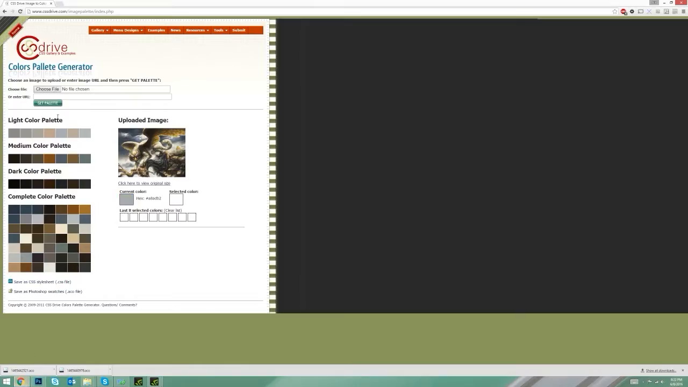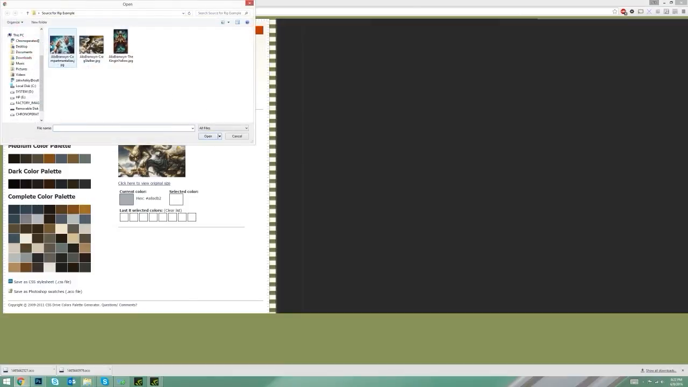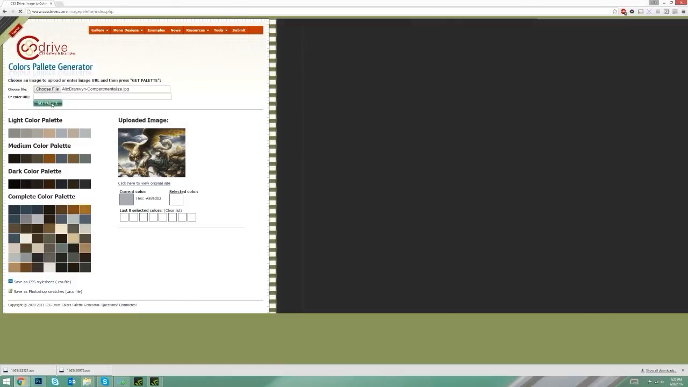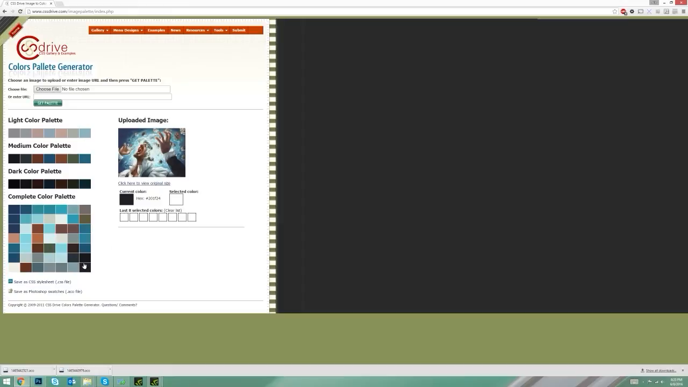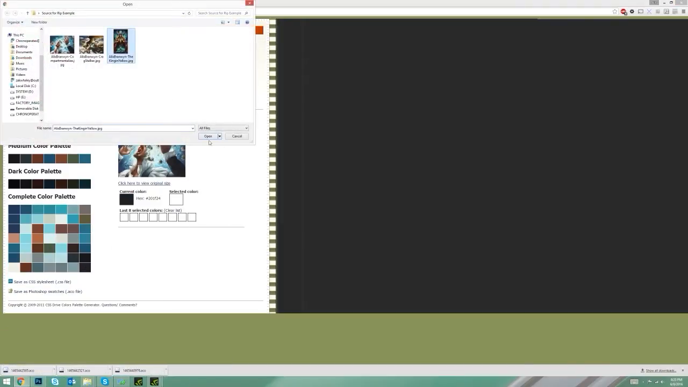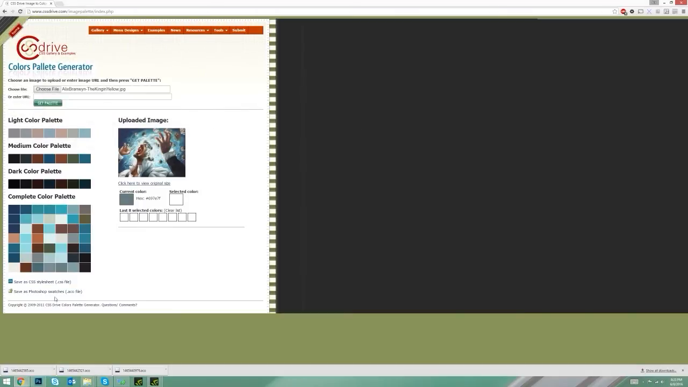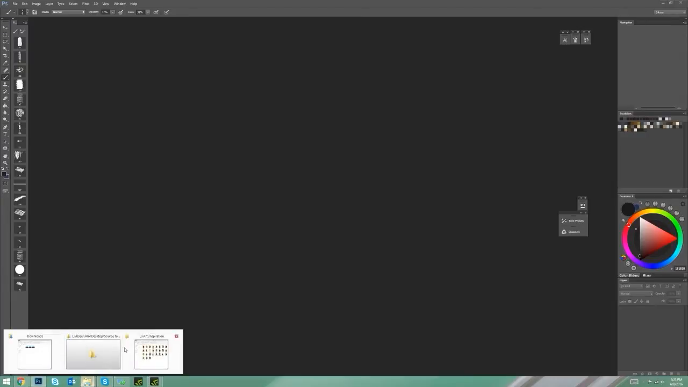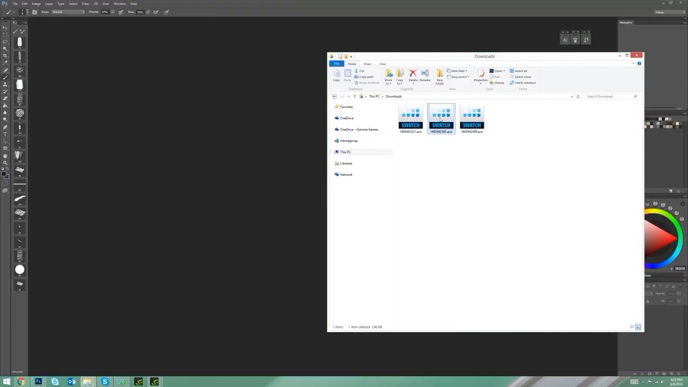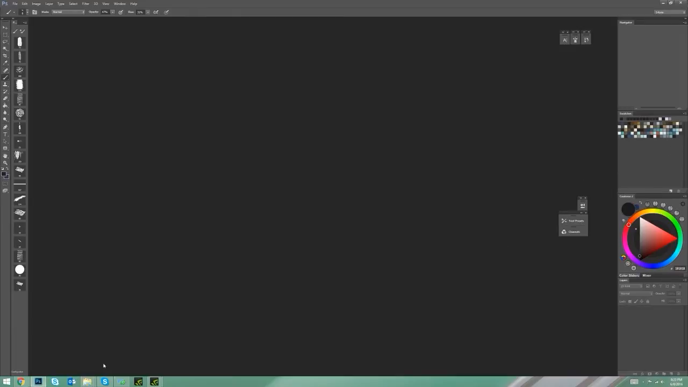So if I come in here and I load up some other pieces, save out some more palettes that it creates. There we go. Now you can double click to append and they just appear right in there.